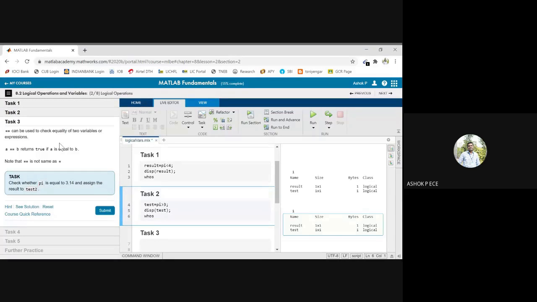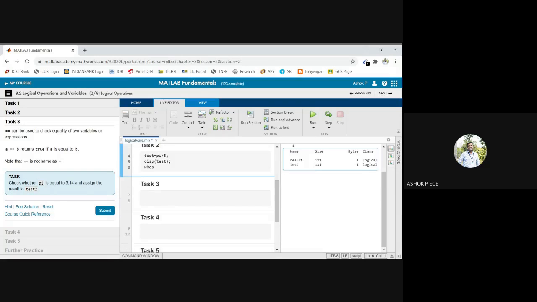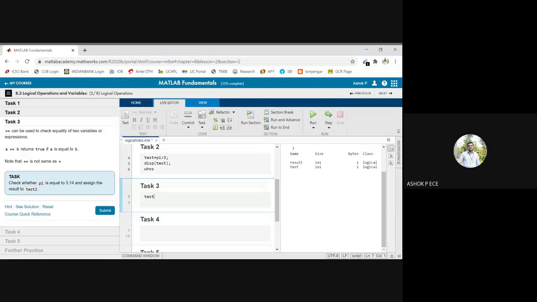Now see, for checking whether the values of two variables are the same, we are going to use a double equal to symbol. The double equal to and single equal to are not the same. Double equal to means I am performing a comparison. Single equal to means I am going to assign some value to a variable. So check whether pi is equal to 3.14 and assign the result to test2. So see here, test2 equal to pi double equal to 3.14.